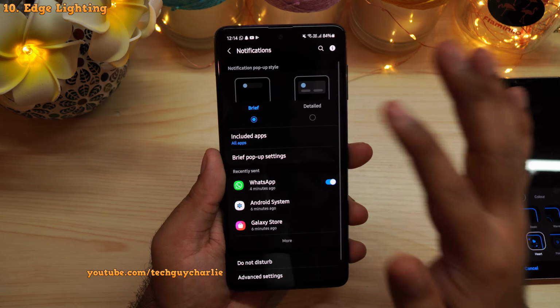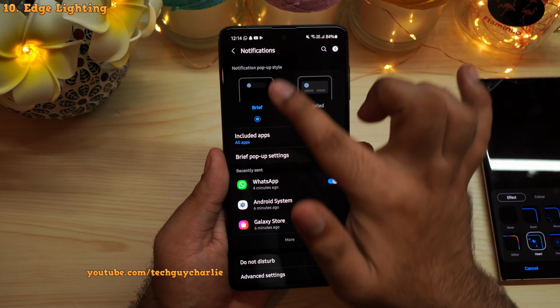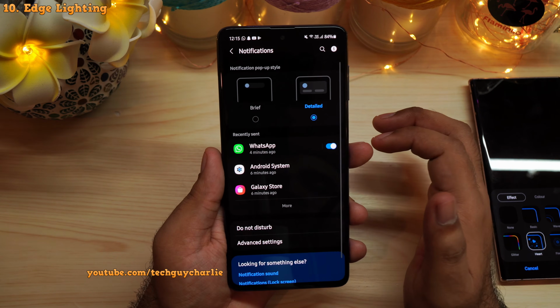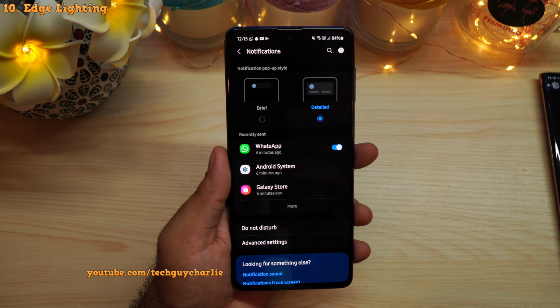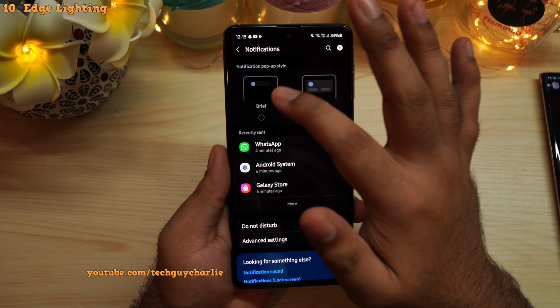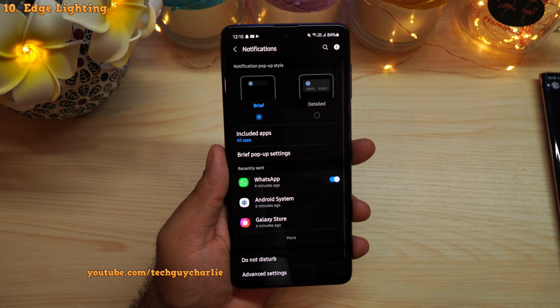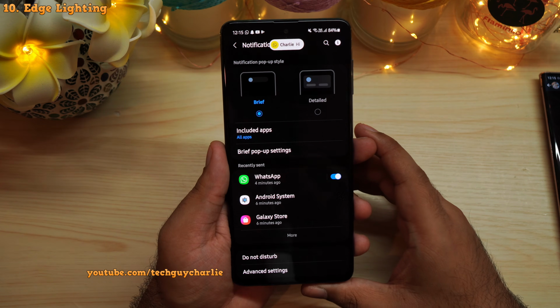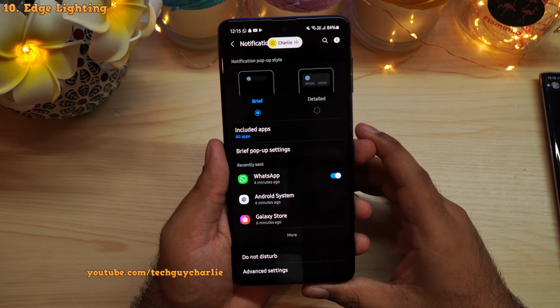And also make sure that this notification pop-up style is set to brief, because in detailed it won't work. So detailed is the traditional Android style of notifications. You can see no edge lighting, but if you set this to brief, now the edge lighting will work. So there you go. That's a new feature included with One UI 3.1.